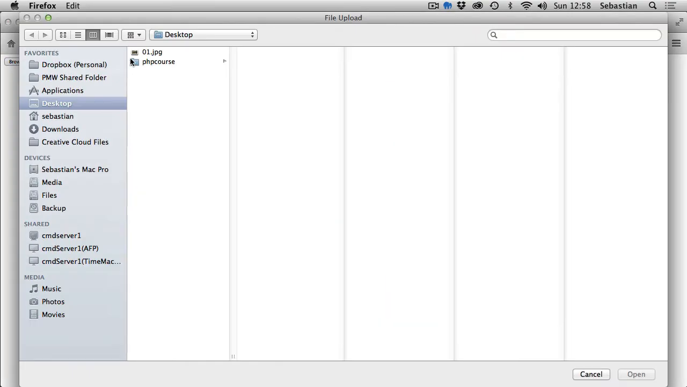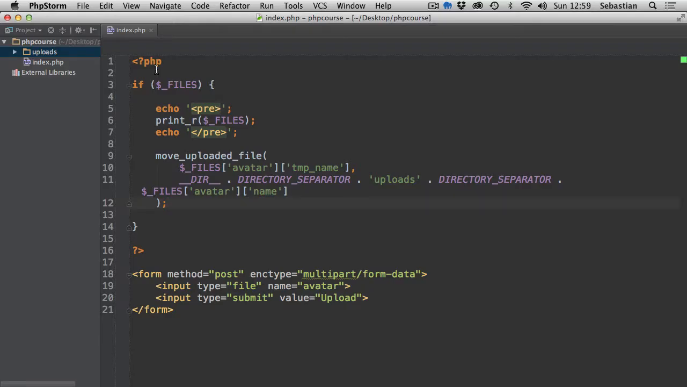So now I'm going to select the image again, now open, and now let's hit upload. There we go. The line which is printing our $_FILES superglobal returned all this information about the file which we've uploaded, and if we go back to our editor, you can see the file has now been moved after being uploaded to the temporary location. We're using move_uploaded_file to move it to the designated directory, which we defined as the second argument here. So that's how you handle file uploads.